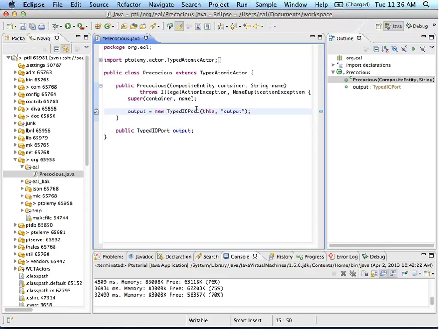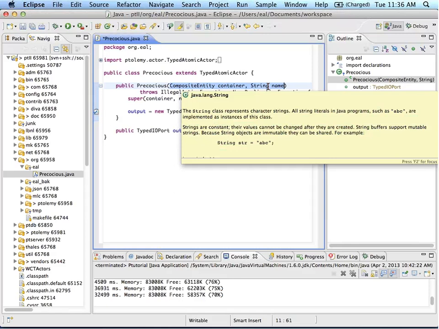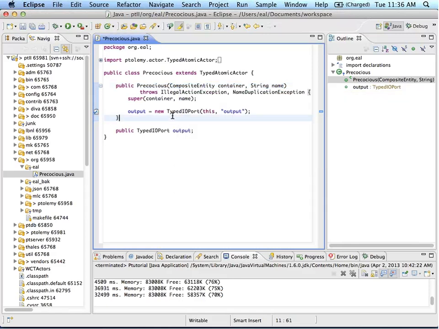Okay, so notice there's a pattern. The actor itself has a constructor that takes a container and the name. The port has a constructor that takes a container and the name. In fact, just about everything you would invoke in Ptolemy has a constructor that takes a container and a name. Okay, so this creates an instance of the port.